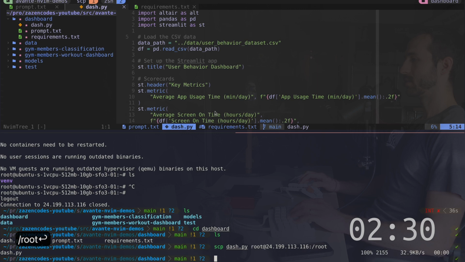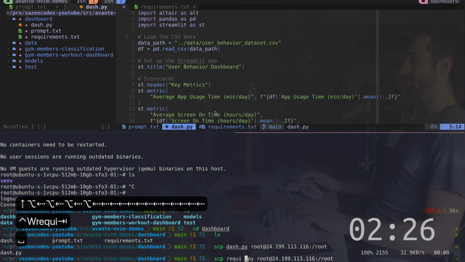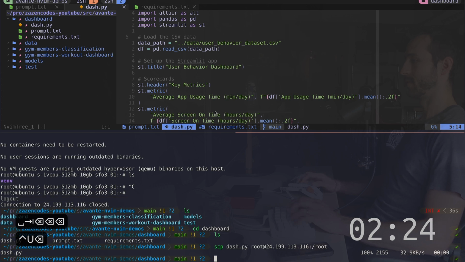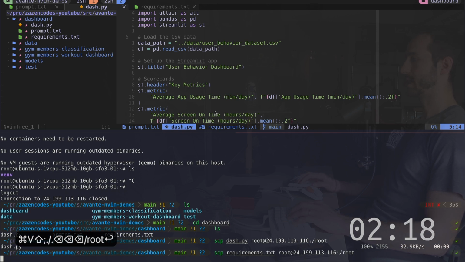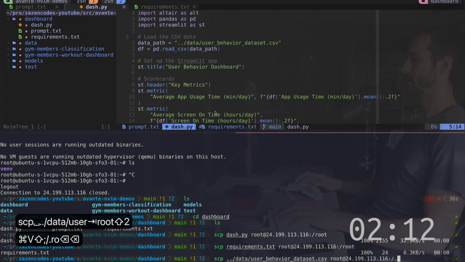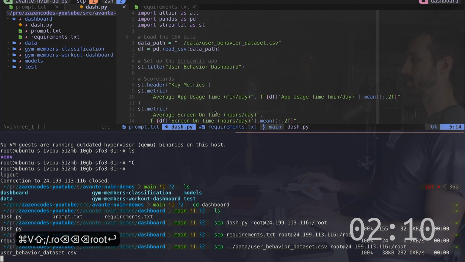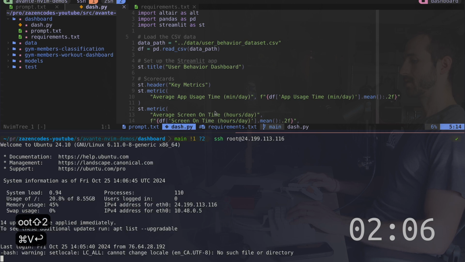We also need to put the requirements in there. Let's get those ones. Okay, that's in there. Now I need my data as well. So that's back into data, user, into root at, okay. Now I'll have to log back into my server, and that's the IP address there.